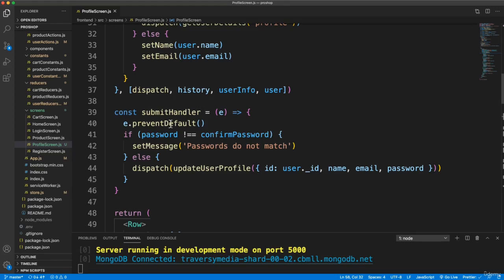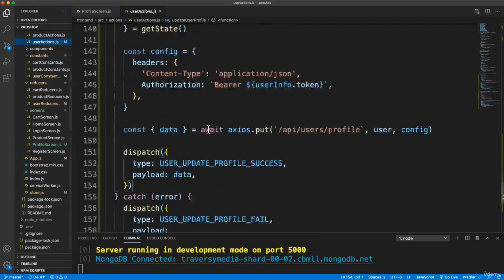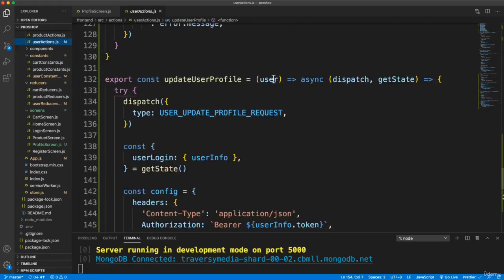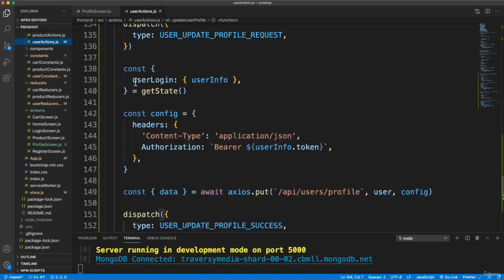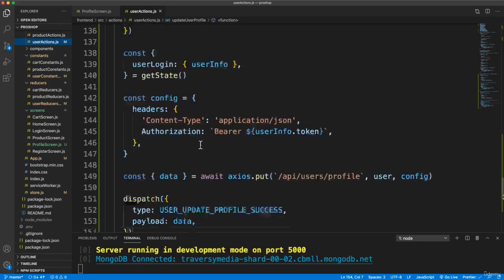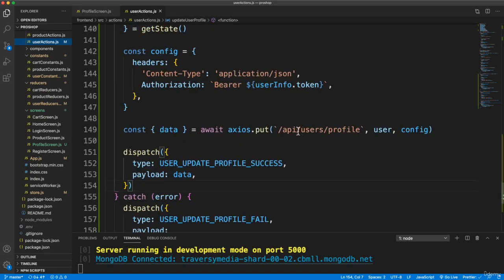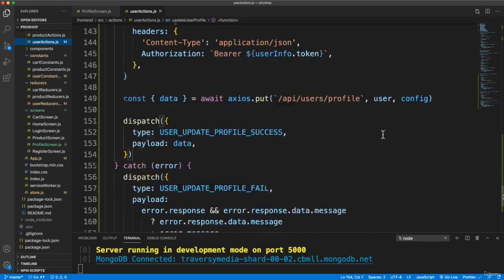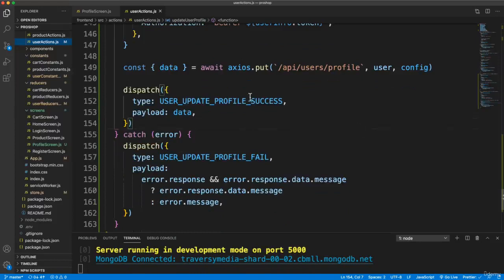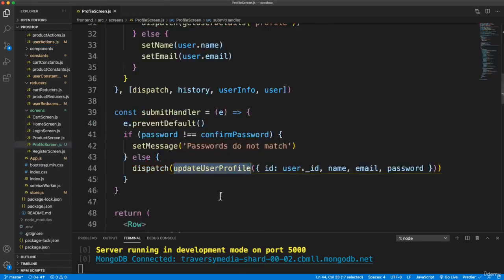Once we call the submit handler by submitting the form, it's going to dispatch update user profile. We're going to pass in the user, and that's going to call this action here. It's going to pass in the user here. We're going to get our token, add our token to the header. We're going to make our request to our backend, a put request to user's profile, pass the user data in, and on success, it'll send down the state if it's successful, and it should show the message. So that's hopefully what will happen.